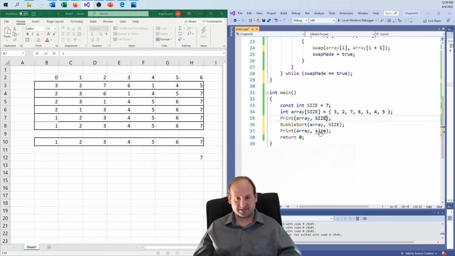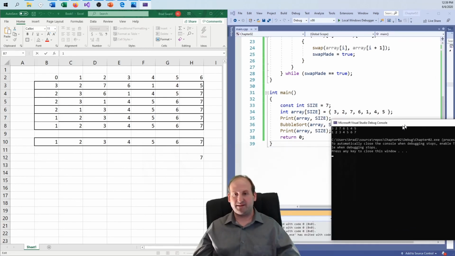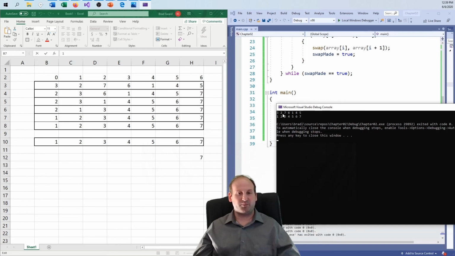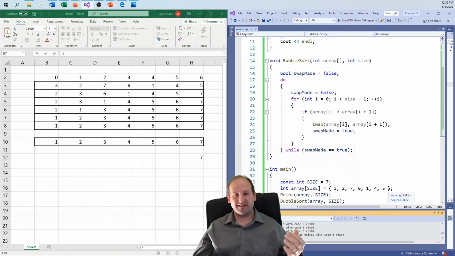We bring this back to size here, literally and figuratively. And now, coming back one more time, here we go. And it prints the prior and it prints the post, and it just works. That's our bubble sort. Not a lot of code.